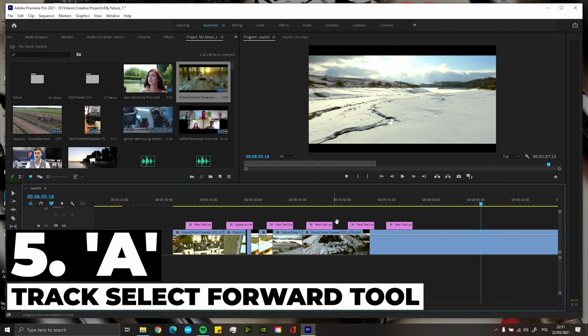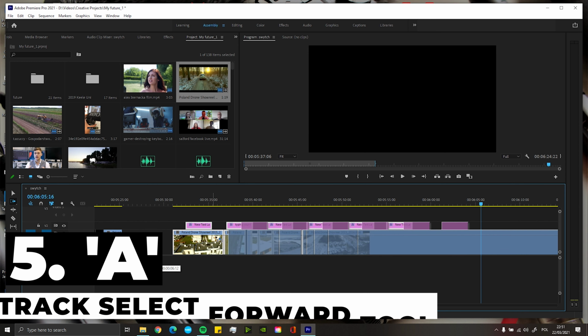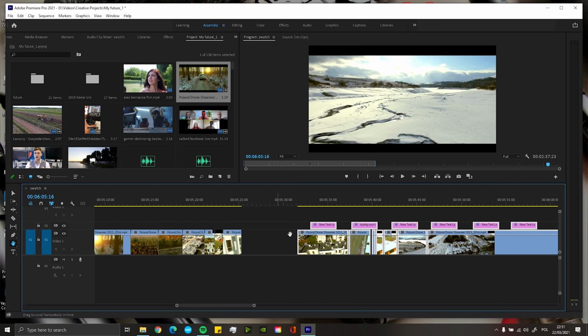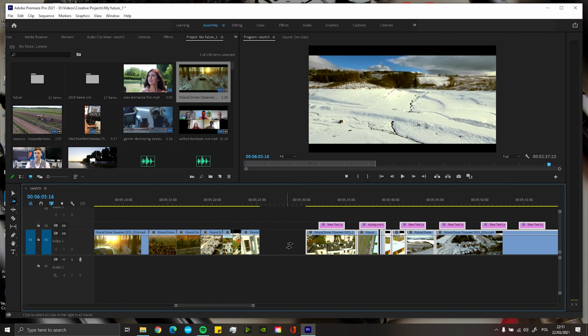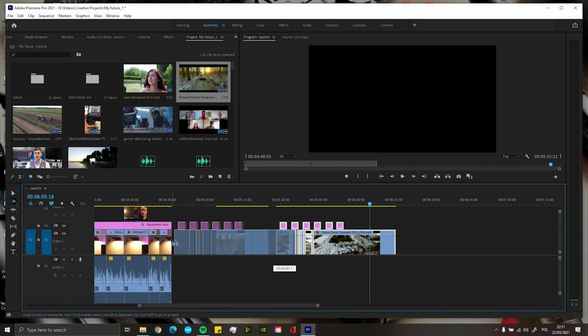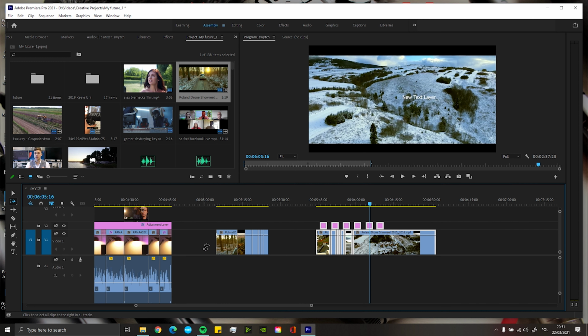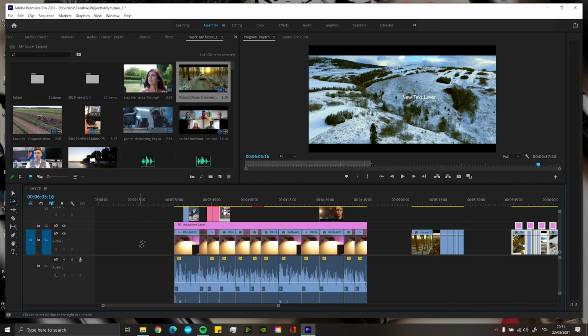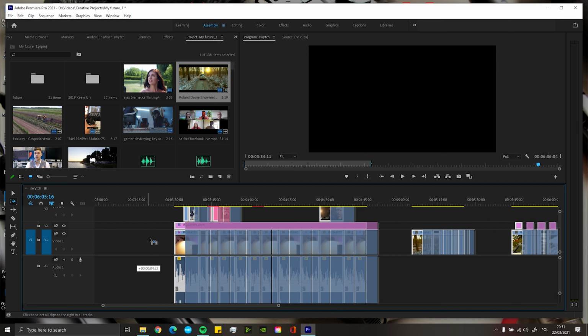Drag Select Forward tool. The name is quite long, but all it basically does is take all the footage and all those clips that are on the right side of your timeline and select them. So you can basically move those here, you can move them any way you want. But let's say you want to move everything that's on your timeline, right? So you can basically do that.